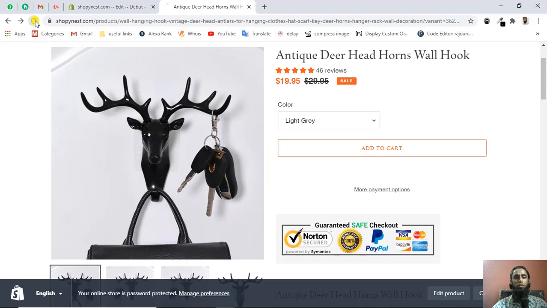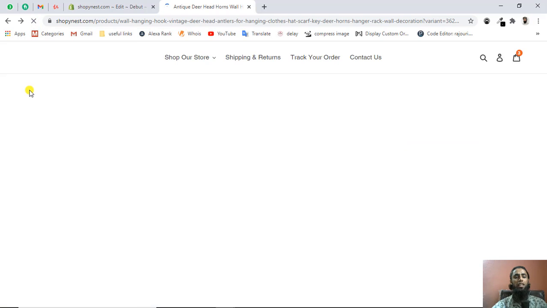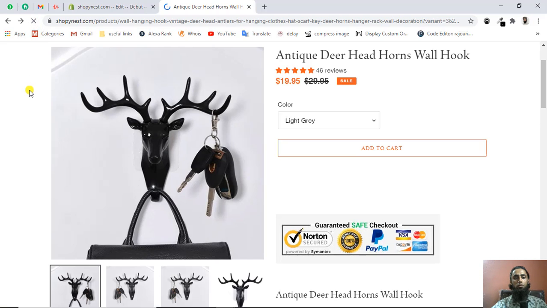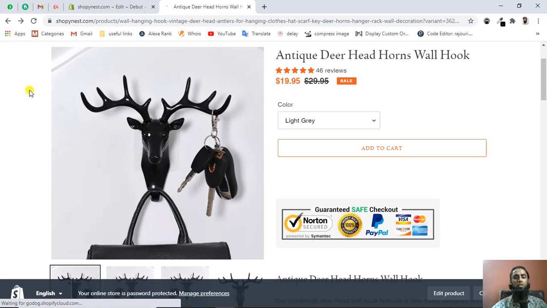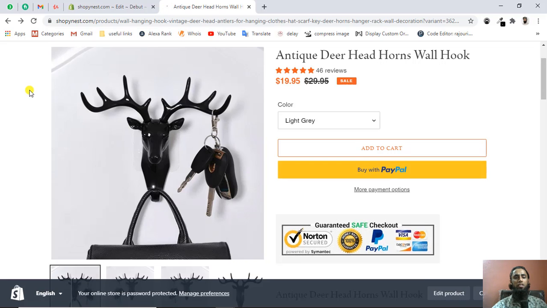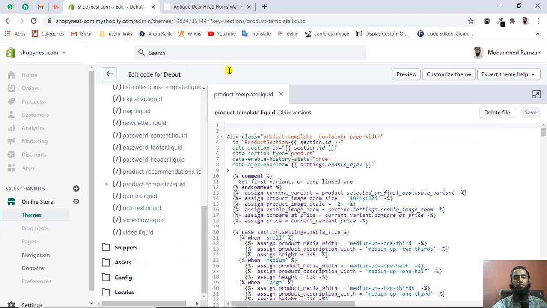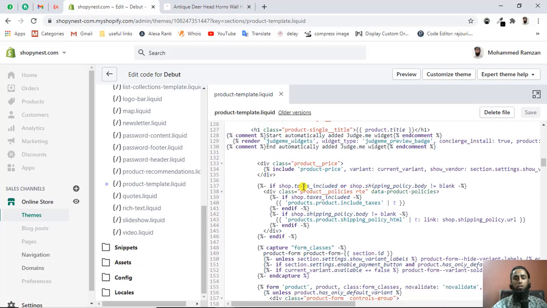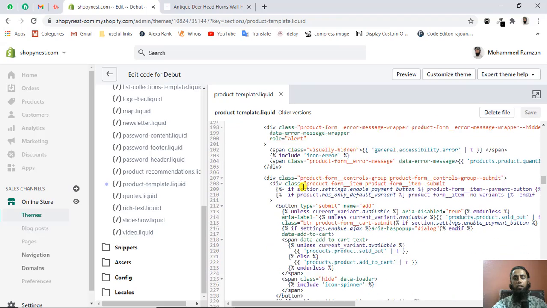and let me refresh this one. If I refresh this, then again the PayPal button would appear. Why? Because I have removed the styling which I had just added to remove it. So now I am interested to remove that button in another way.